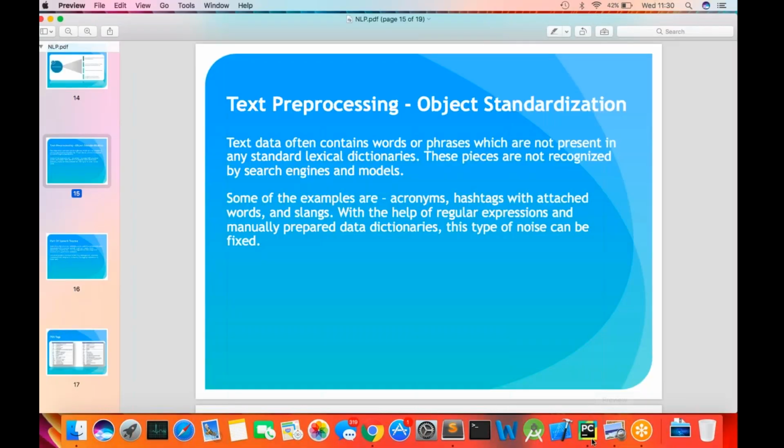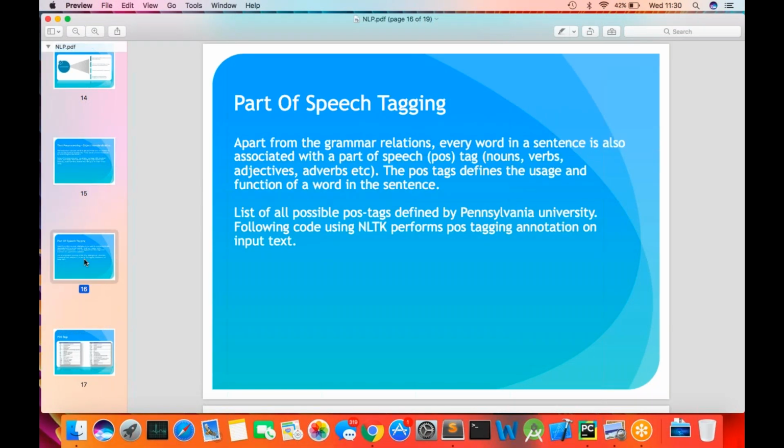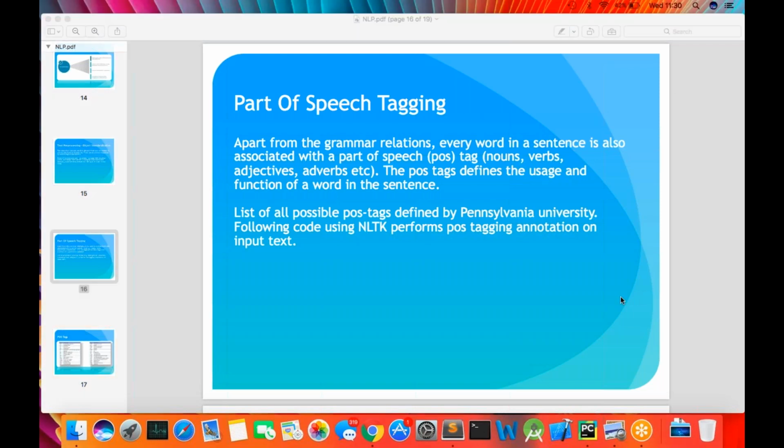The next is parts of speech tagging. Guys, in parts of speech tagging, what we do is we have some sentences, and in the sentence, we identify what is a noun and what is a verb. So exactly, Shashi, exactly. This is an example of autocorrection at the same time.